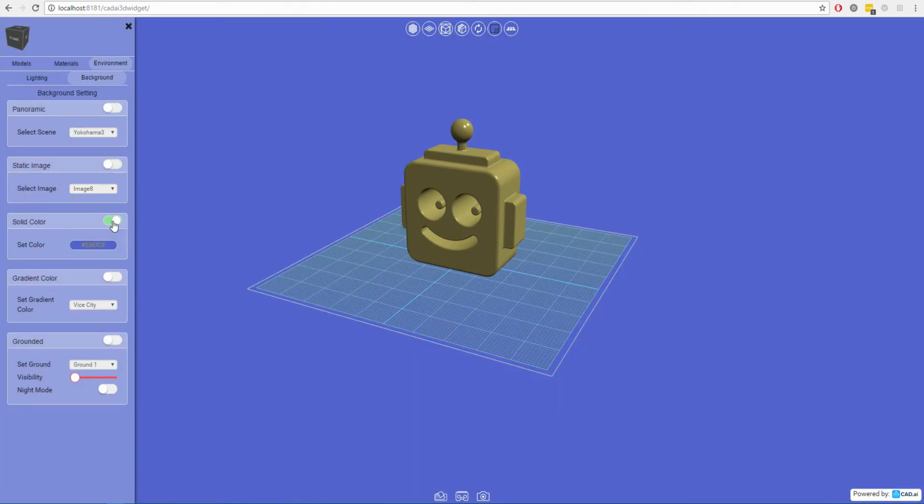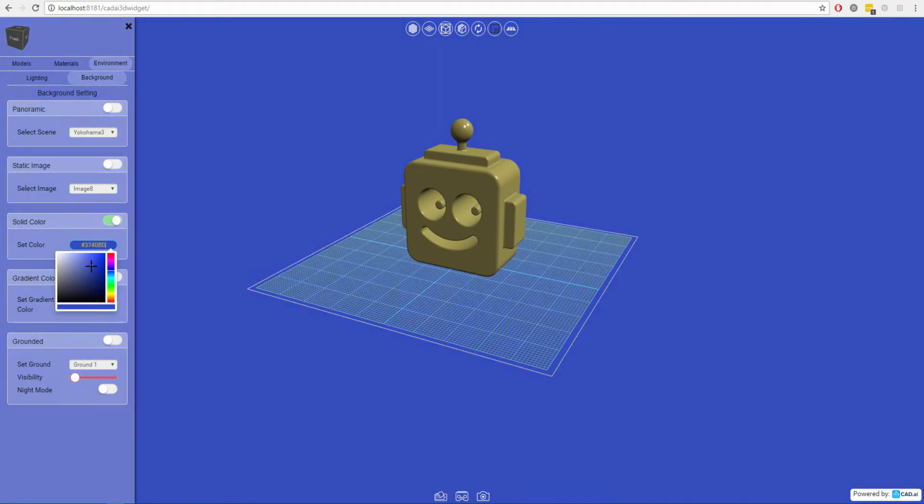With the solid color, users can select their favorite color by using the color picker option or simply paste the hex code for the color they want.